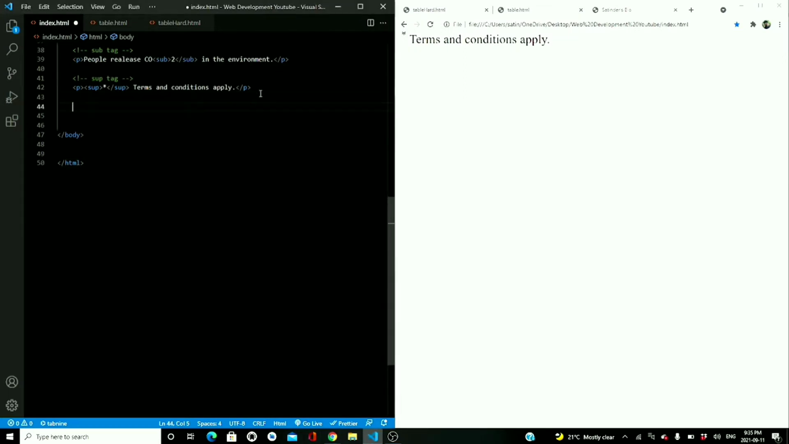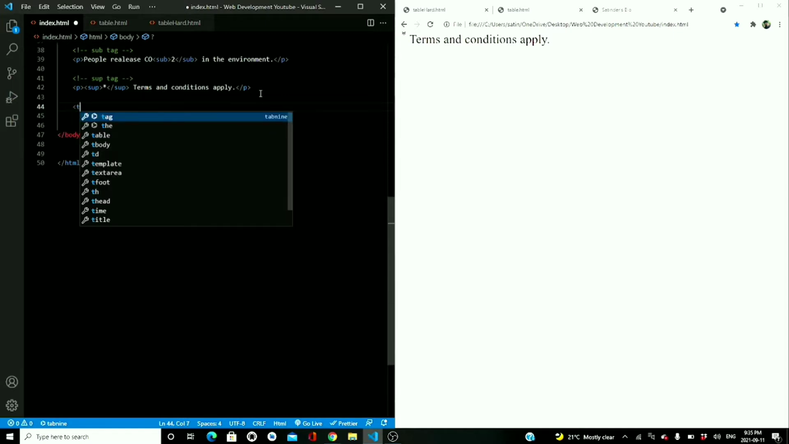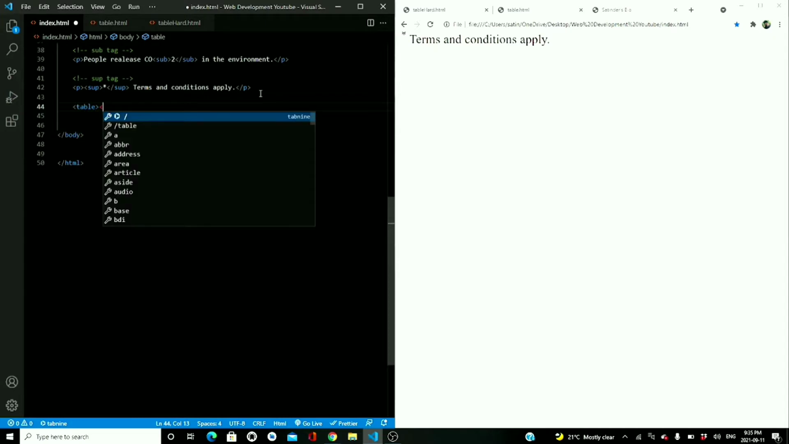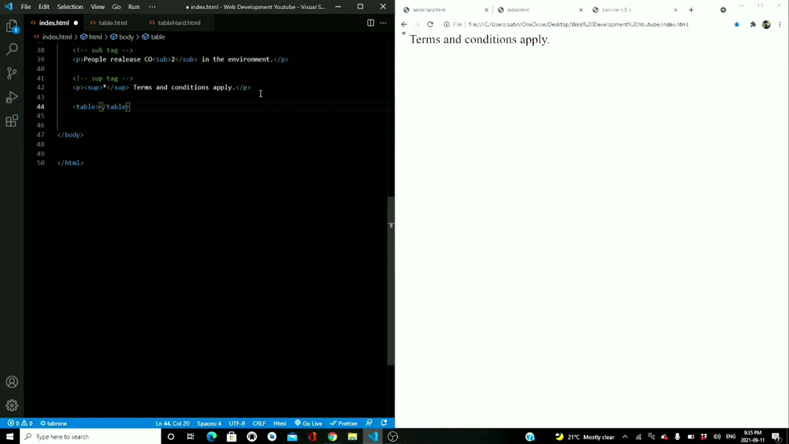A table is used to display a piece of information, or structured information, in tabular form so we can easily understand it. To build a table, we need a specific tag, which is just the table tag. Open table tag and close table tag, and that's it. We just made a table. If I save that and refresh, nothing changed because we haven't put any row or any data cell inside the table tag.